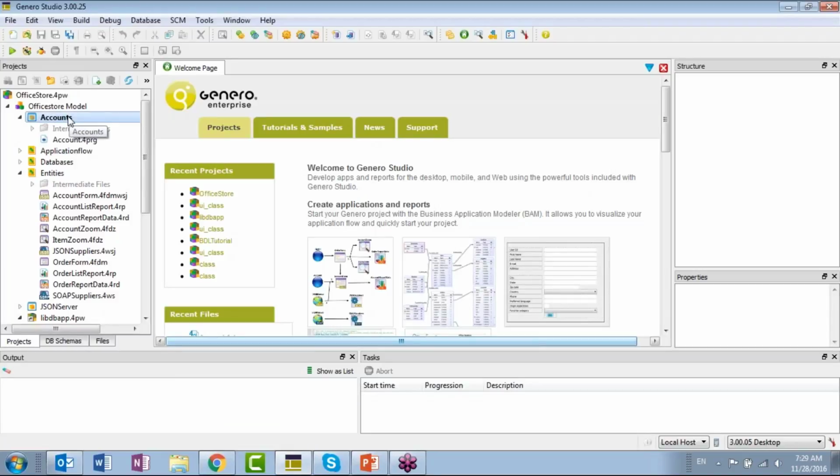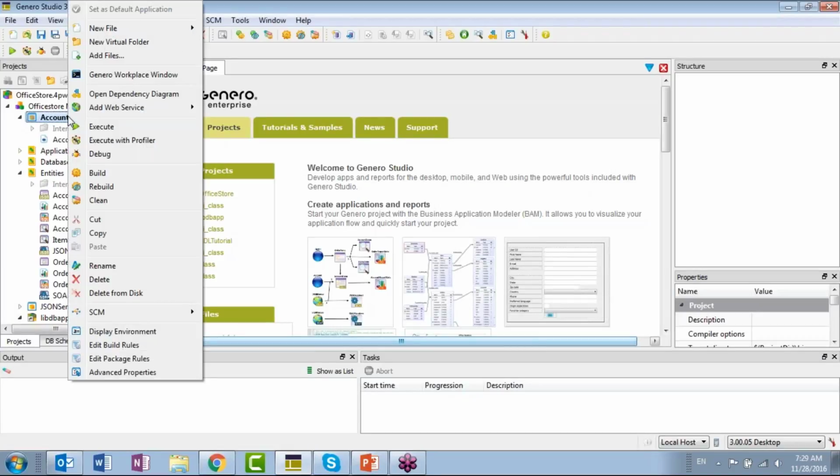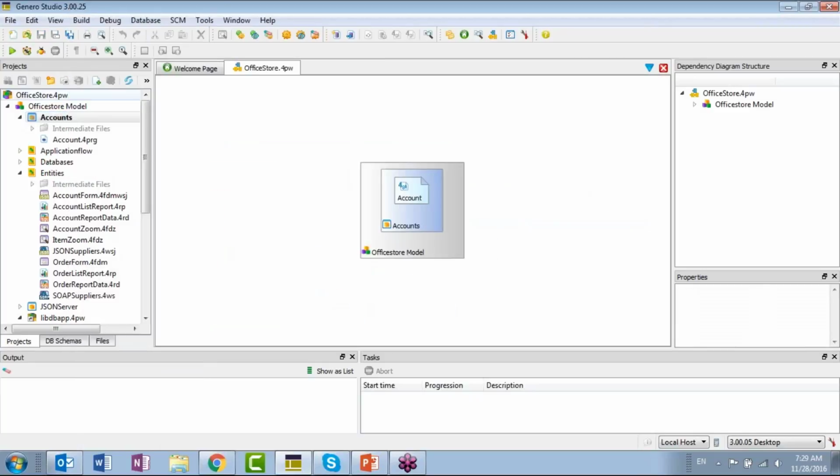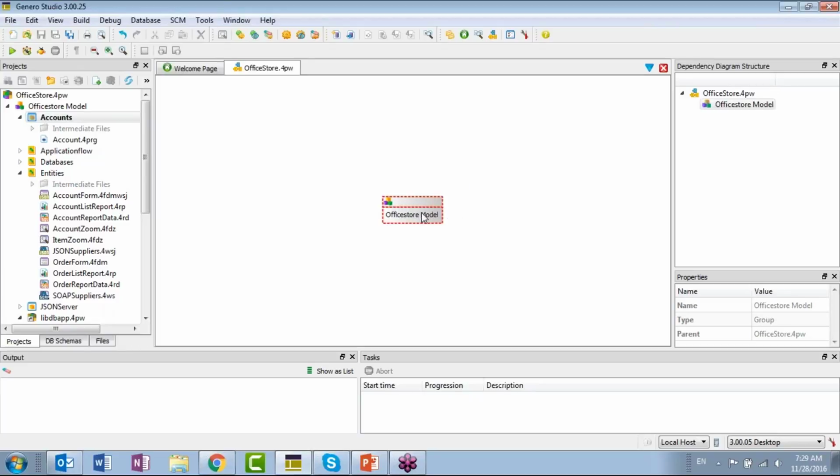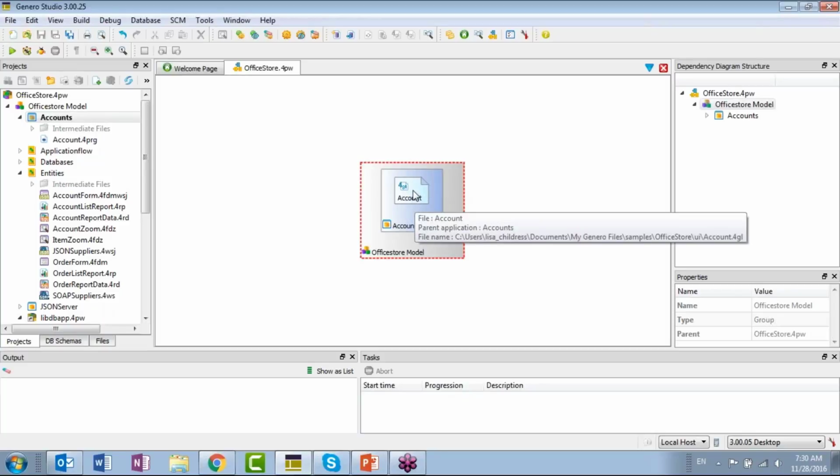So if we take a look at our accounts application that we've been working with this week, and we right-click, there's an option here to open dependency diagram. So here we have a fairly collapsed dependency diagram. You can collapse it further if you right-click on the diagram and click Collapse. And there you can see we've got a completely collapsed view of the entire Office Store model. If we right-click again, we can expand it and get back to where we were, where we can see our accounts application and the main module, or the module that contains the main program block, in the diagram as well.